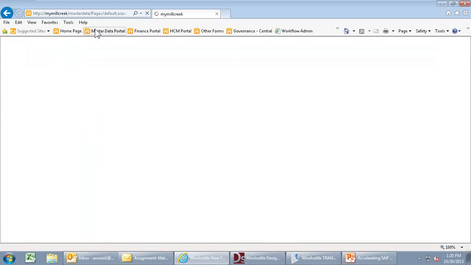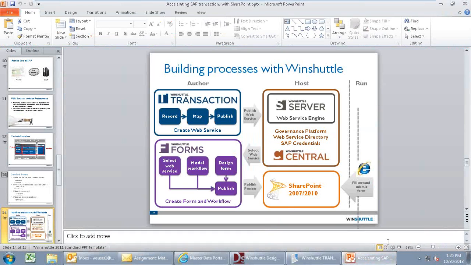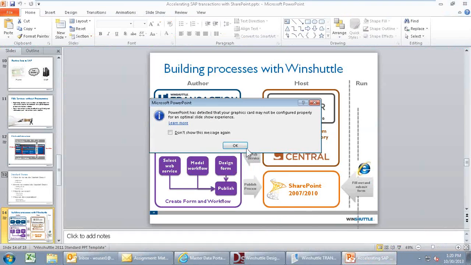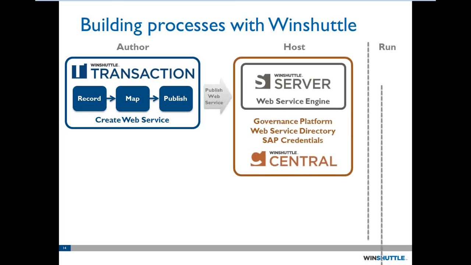As I mentioned, there are different applications across different functional areas. And so what we're going to do now is actually create a process, record an SAP transaction, and then publish that to that Winshuttle SharePoint environment. Remember, I told you it becomes a repository for everything that we create.